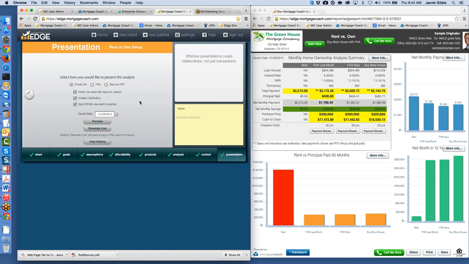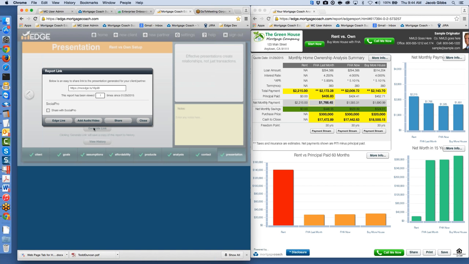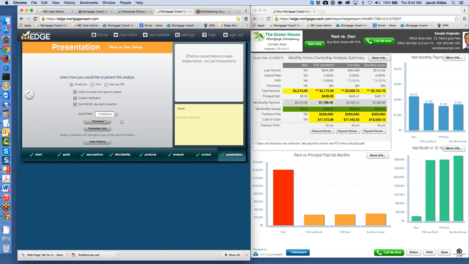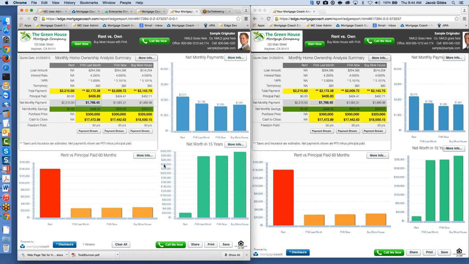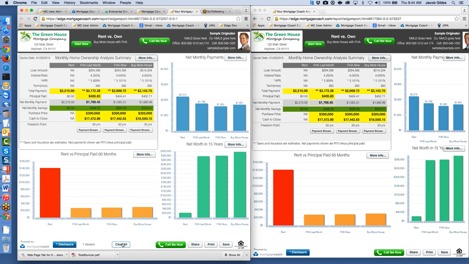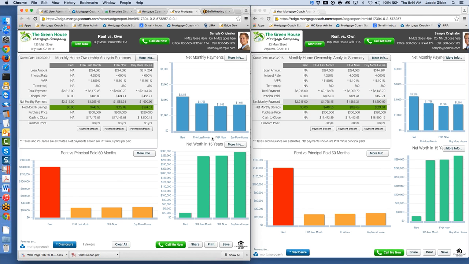Now, when you're in Edge, you're going to go to this last screen of the presentation, and then you can hit preview right here. Now, if you've already generated your link and you're on the line with them, you can hit Edge Live. It does the exact same thing as the preview button. So I'll hit preview. Now, on my side of the screen, I can adjust things. So I can clear everything out, and you can see it cleared on my borrower side as well.